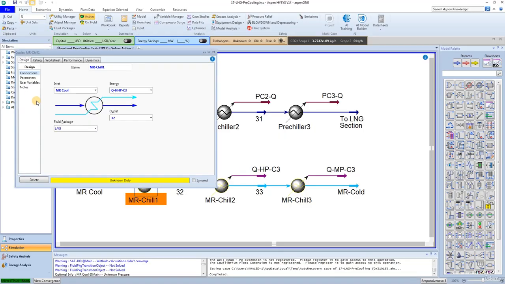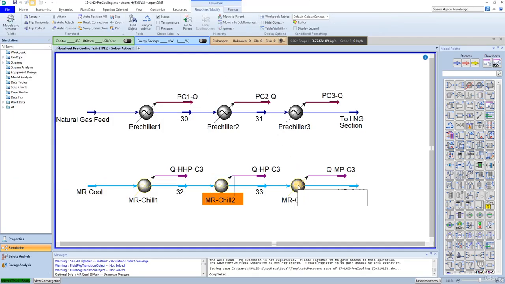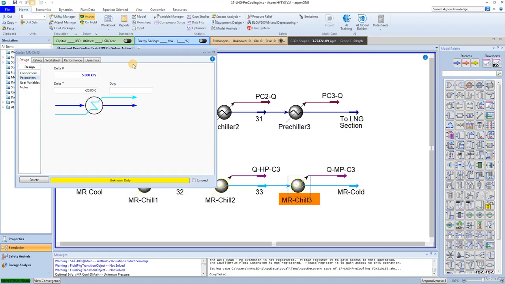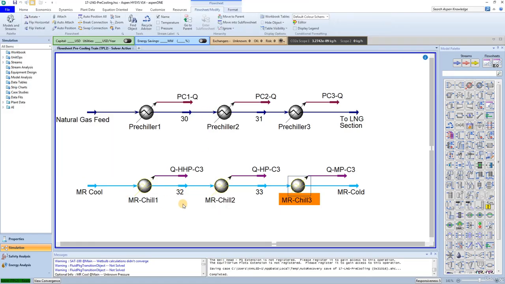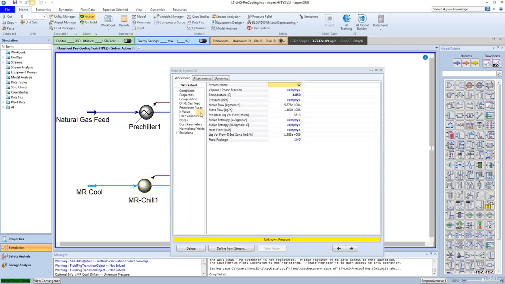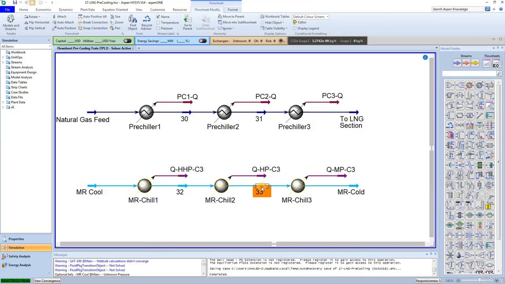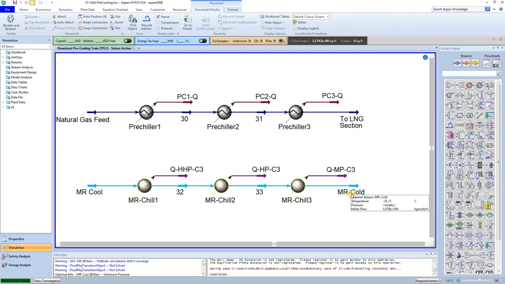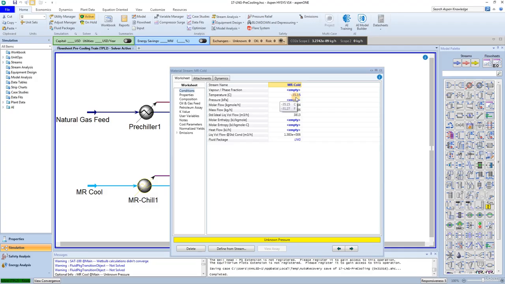Set the delta P for each cooler to 5 kilopascal. Set the temperature of stream 32 to 4.8 degrees centigrade and the temperature of stream 33 to minus 15.15 degrees centigrade, and finally the temperature of the MR cold stream to minus 35.15.